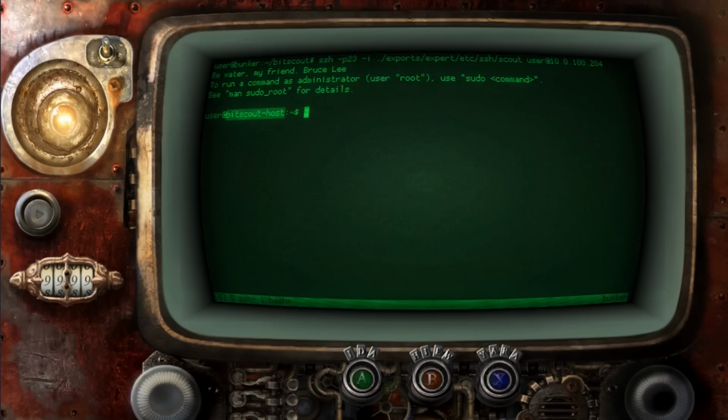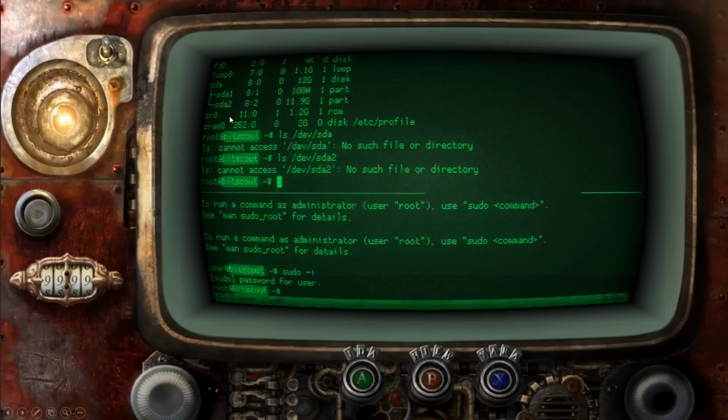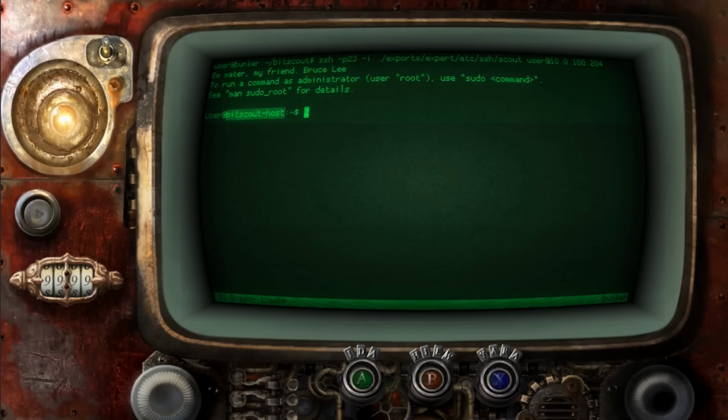Let's connect there, and you can see that the name of the host has changed from BitScout, as it used to be here, into BitScout-host, which indicates that we are running now on the host. I'm going to elevate privileges to the root, and now we are real root on that live OS. And I'm going to start the tool called Scout Manage.